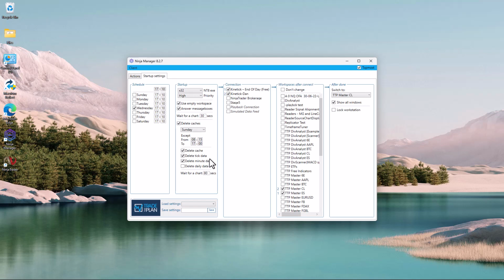Knowing that you're missing a chunk of data means all of your areas from that point on are slightly off or potentially majorly off. So yeah, I delete the data cache at least once a week, and this automates that process. So today's Monday, I'll set it to Monday.